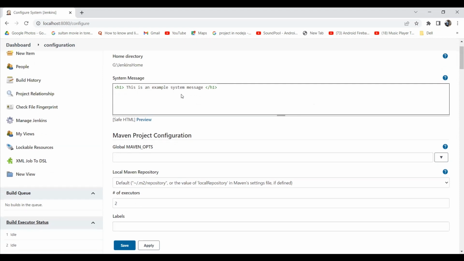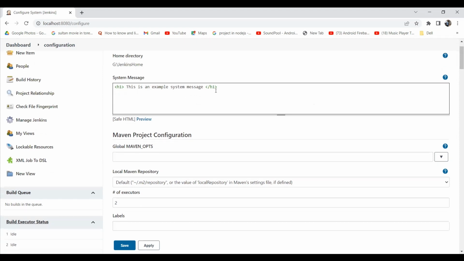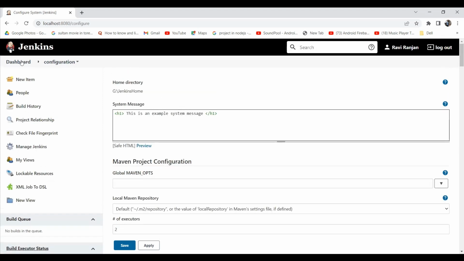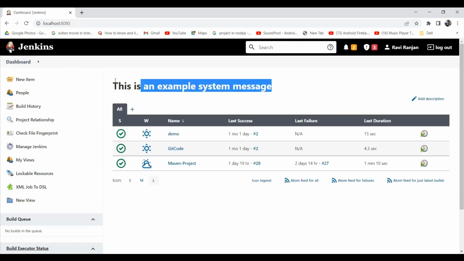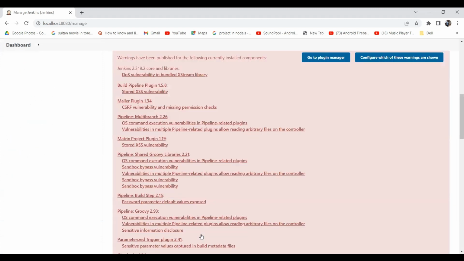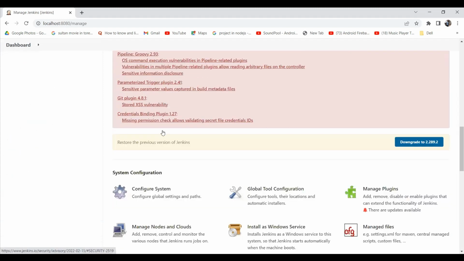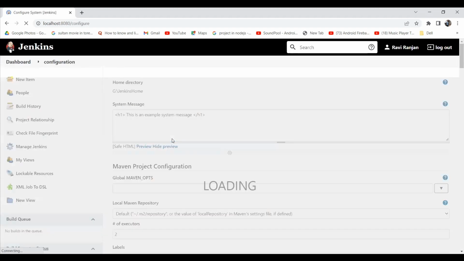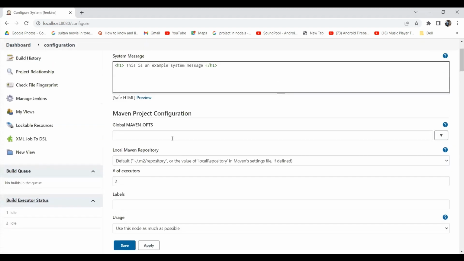Here, again, you can set the system message. Whatever message you set is seen on the project area. I'll show you: when you go to the dashboard and click here, you see this is an example of a system message. This is the message that shows on the system, just for someone to look at. Again, let's get back to our Jenkins. Here in configure system, the next option is Maven project configuration.